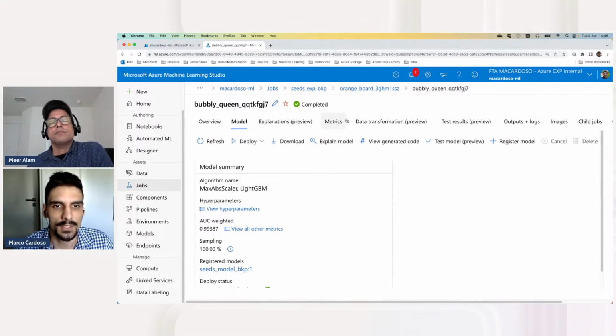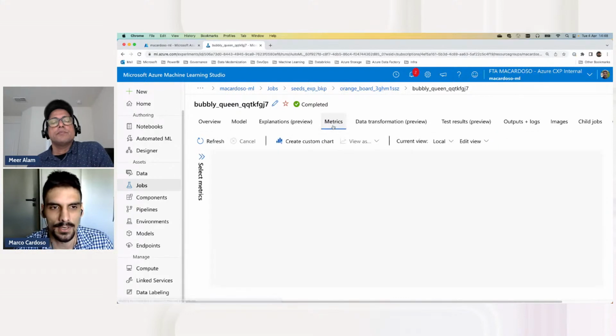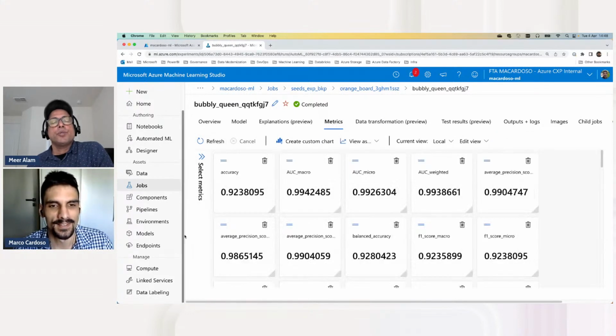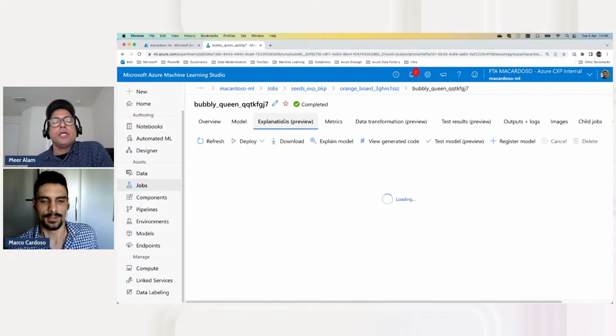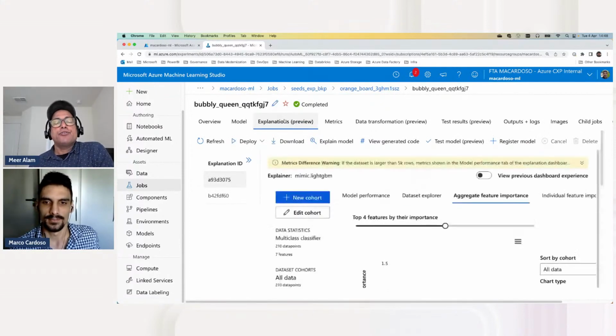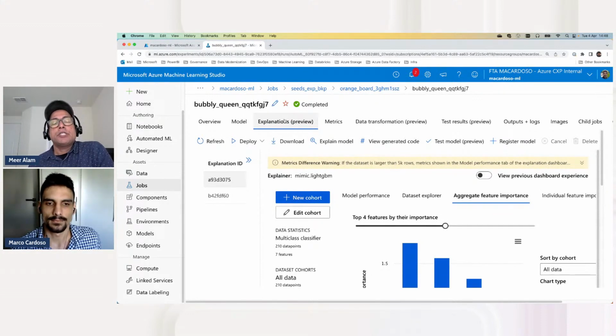A pretty good overview of how this model is behaving is right here in metrics. Wait. Can you go back to the explanation view for a moment? The explanation or the overview? Explanation view, preview. Okay. Yeah. Oh, cool. I also see that there is a way to view generated code and explore it and see what the different code is that's being generated for the model itself. Is that the idea? Yeah, that's the idea.